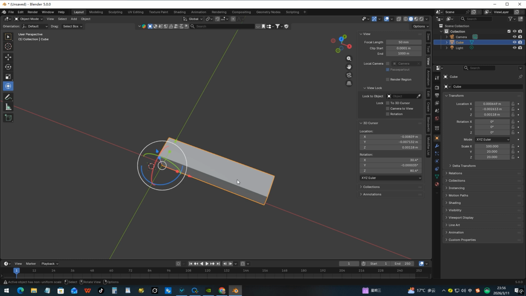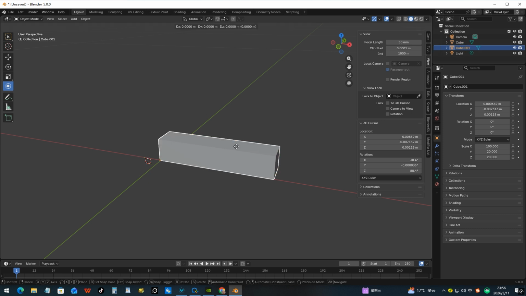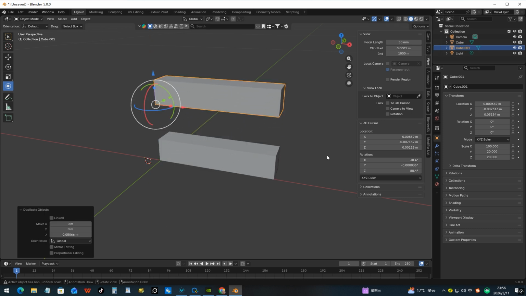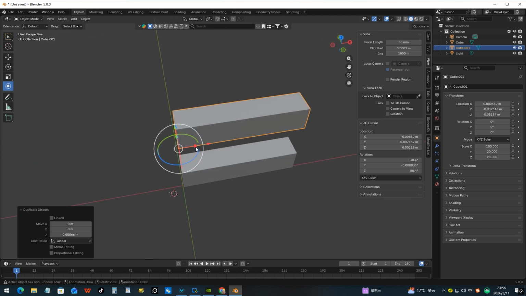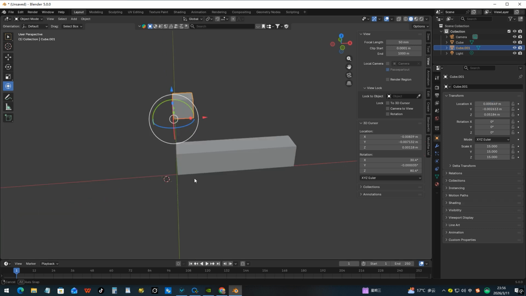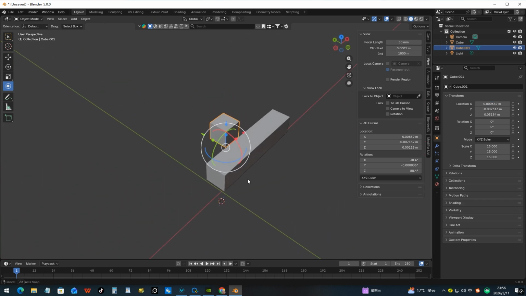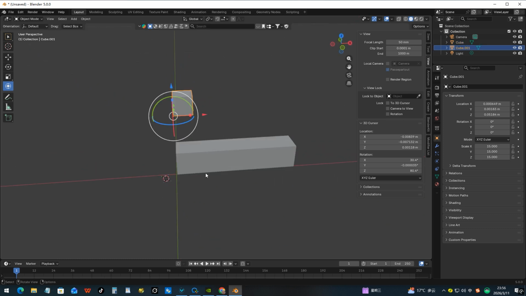Okay, let's try. First, what do we do? We duplicate this cube. This is our cube. Shift D to duplicate, G, Z. Okay, and we now make another object that is going to cut through this object. We make this cube. This cube is going to be like a perfect cube. Let's say 15 millimeters, 15 millimeters, and 15 millimeters. Okay, this is your cube. And we are going to cut this object with this object.